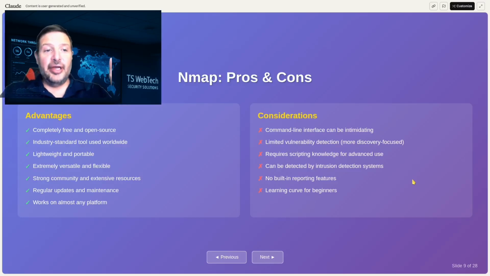It's completely free and open source. It's lightweight. It's command line. If that's something you're not into, that could be a con. It requires scripting knowledge for advanced use. Again, this is something that we could make videos on. It'd be a lot of fun.